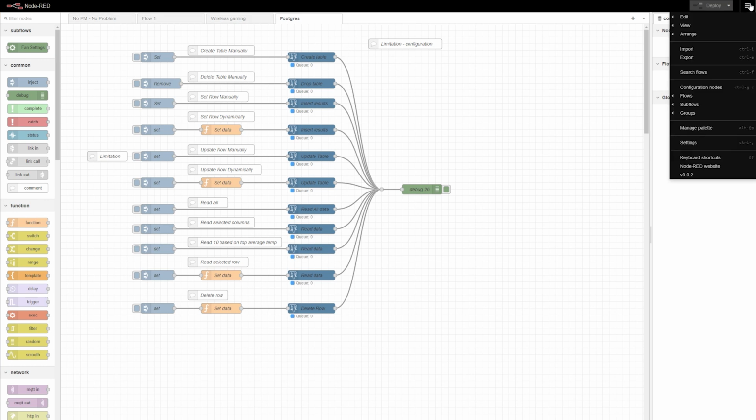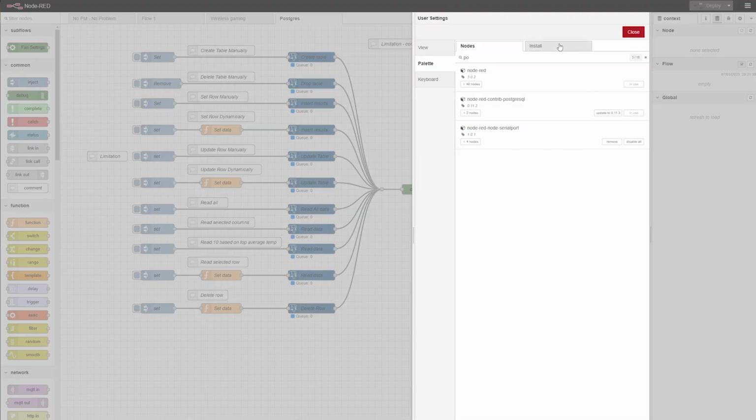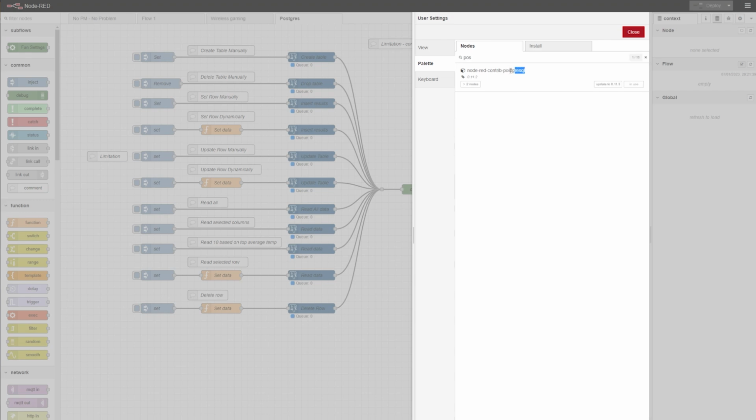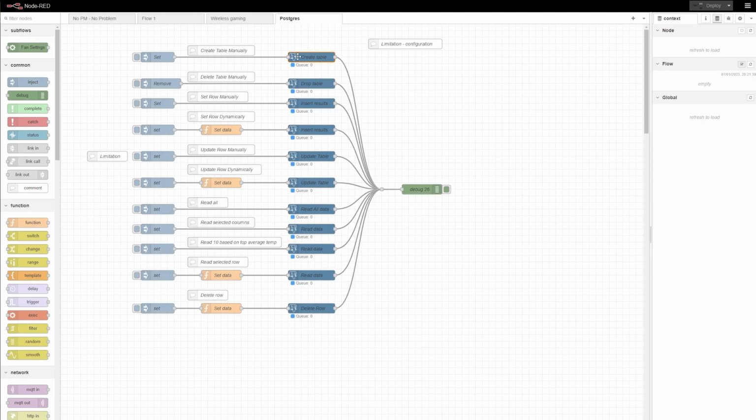So to get started, you have to go to your Manage Palette and then install and look for PostgreSQL. That's the one you have to install, and you'll see those blue nodes with an elephant on it. Before we go any further, I have one warning.